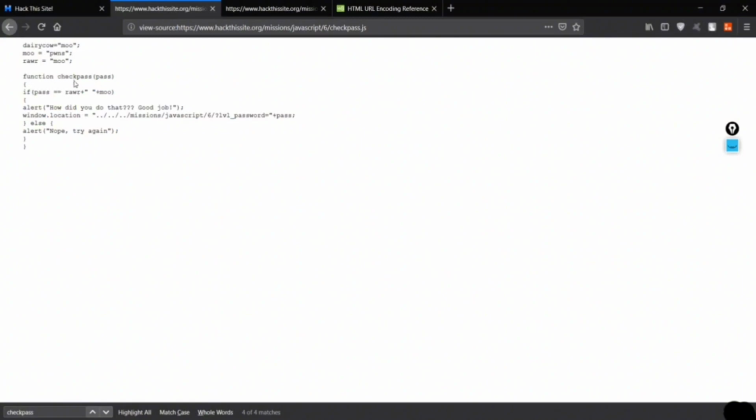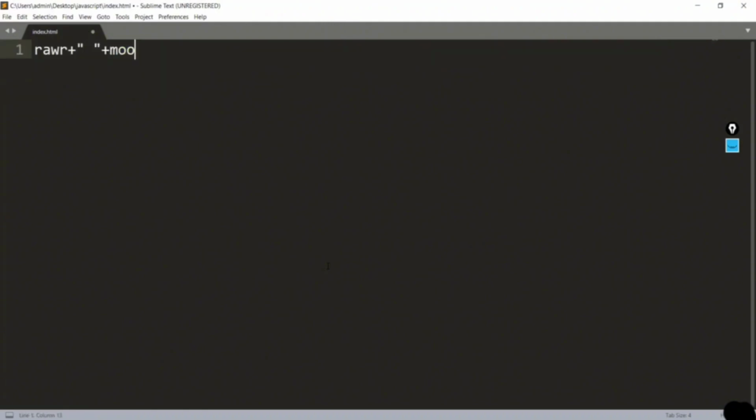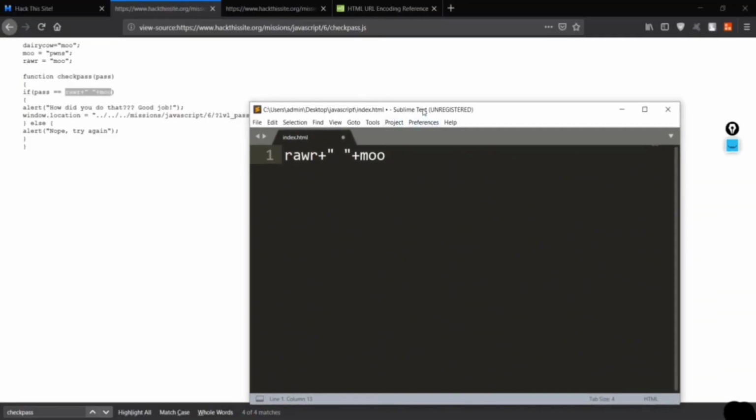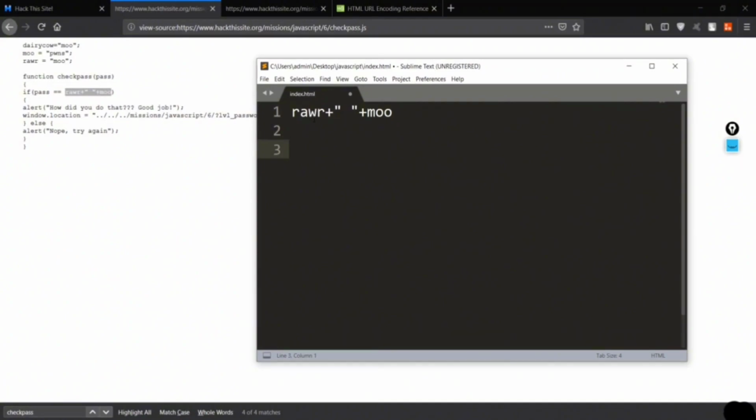Let's see what this checkpass does. It will take the pass, which is our password, and check it. Let me copy this, go over here, paste this. So this should be our password. Let's check first for the ROR, which, if you see, has the value of mo, so it should be mo, and this thing is giving us a space, so it should have a space after mo, and the value of mo is pwns over here, so it should be pwns. So this should be our password.